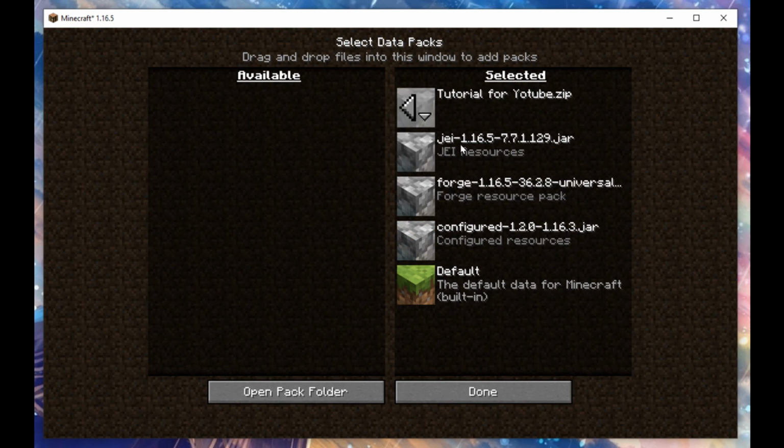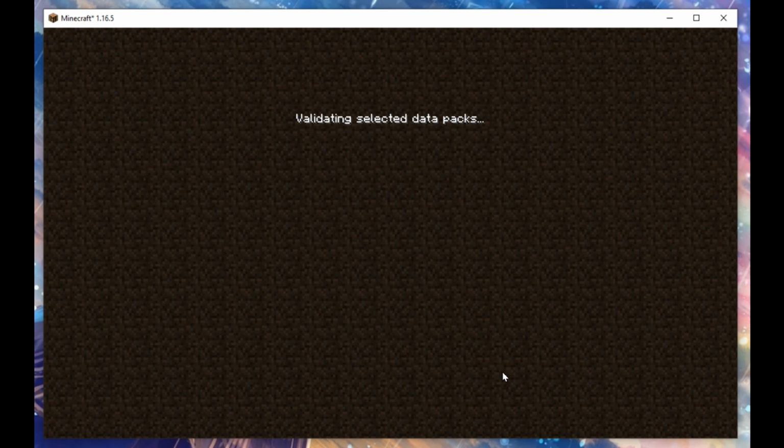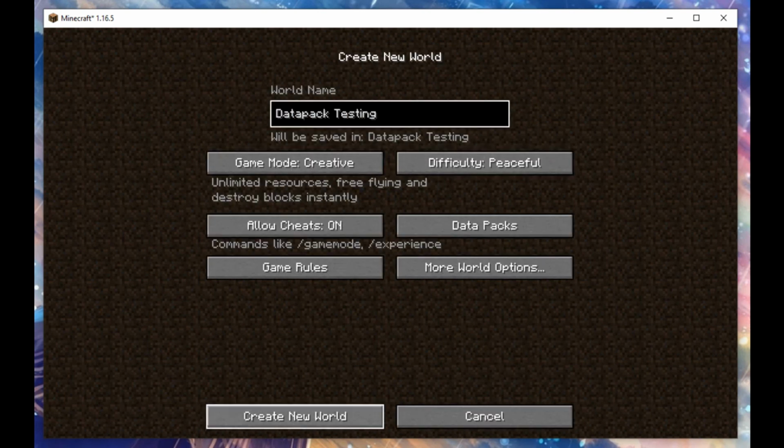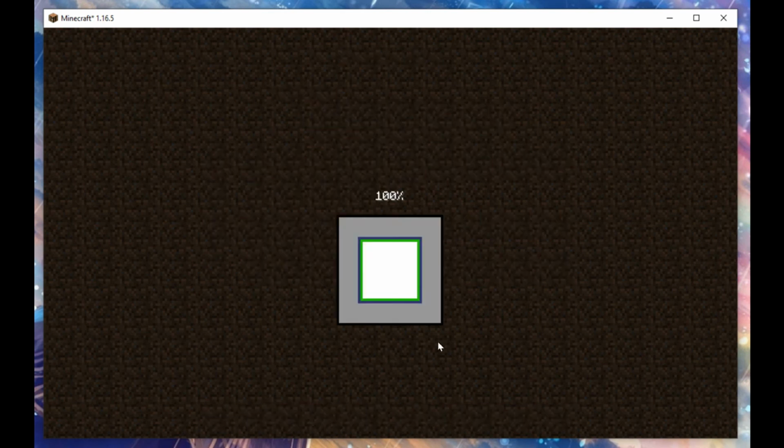We're going to make sure it's on top of everything. Because how Minecraft configures this is that it'll go from the top to the bottom. And so it'll go us, then JEI, then Forge, then configured if you have the configured mod installed, and then default. We're going to press done. It's going to validate it. And then we're going to press create new world. After it's done creating the world, we're going to again wait.